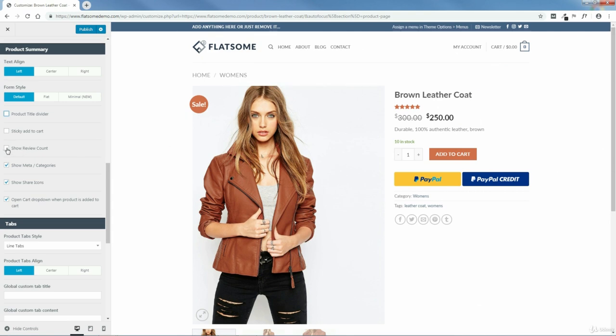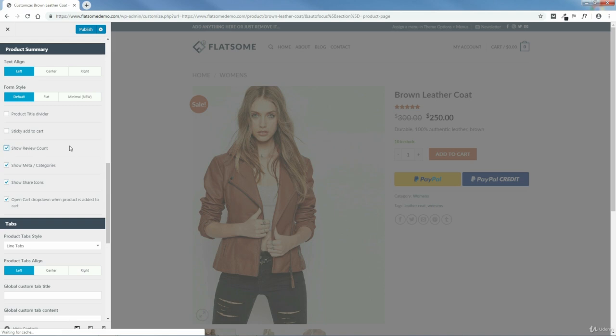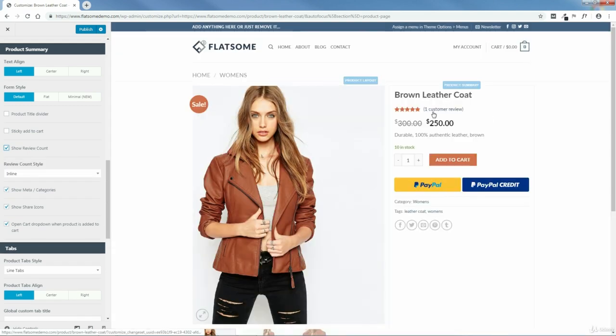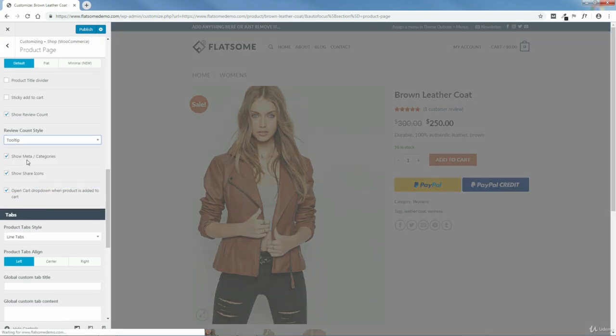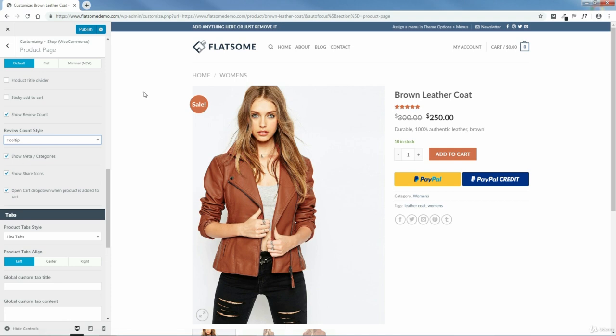Show review count. I'm going to check that. And now you can see it shows how many reviews you have for this product. And you can change the review count style. So I could have tooltip. And now they have to hover over the review to get how many reviews there are. And you can also have stacked.